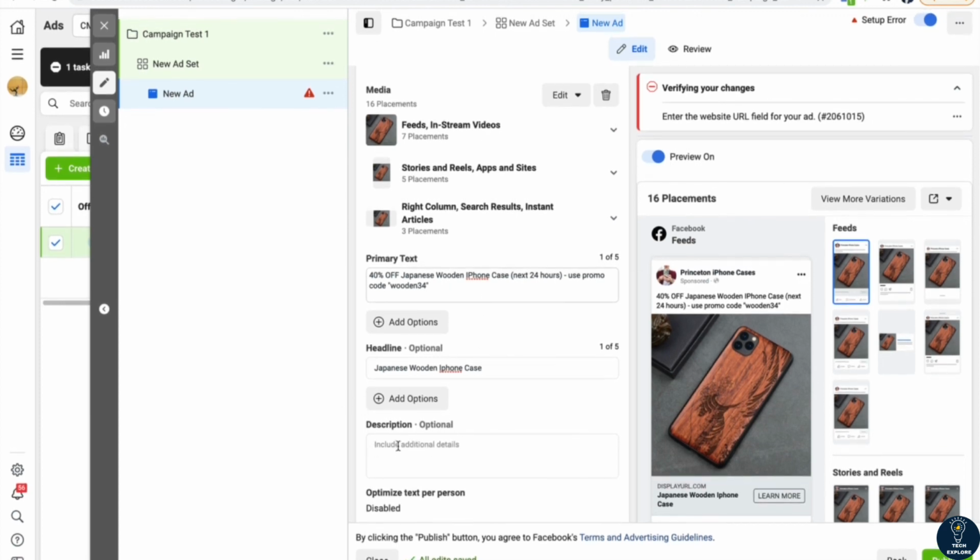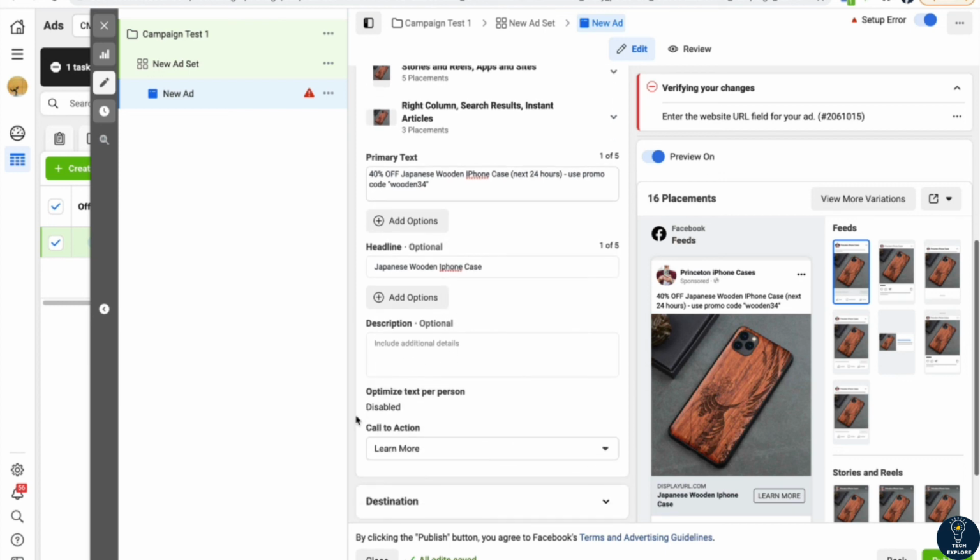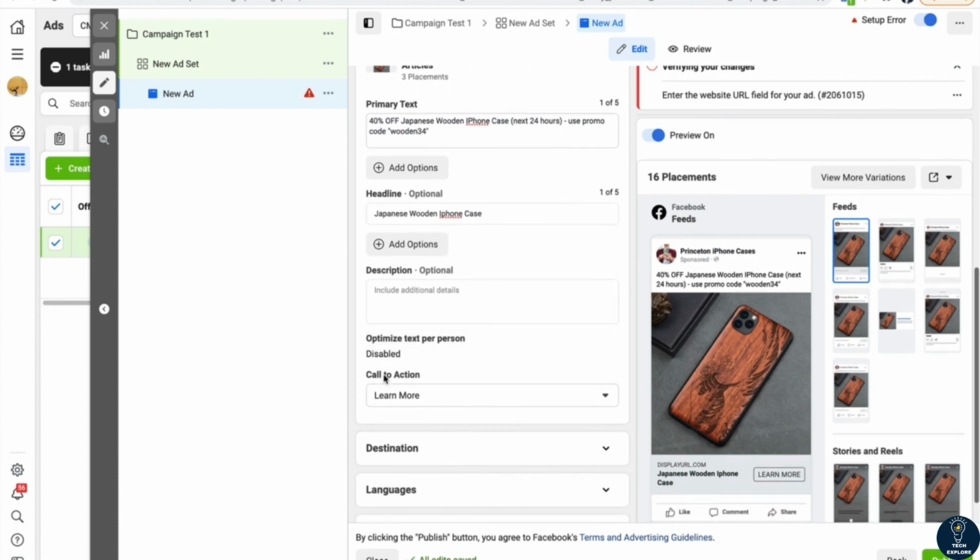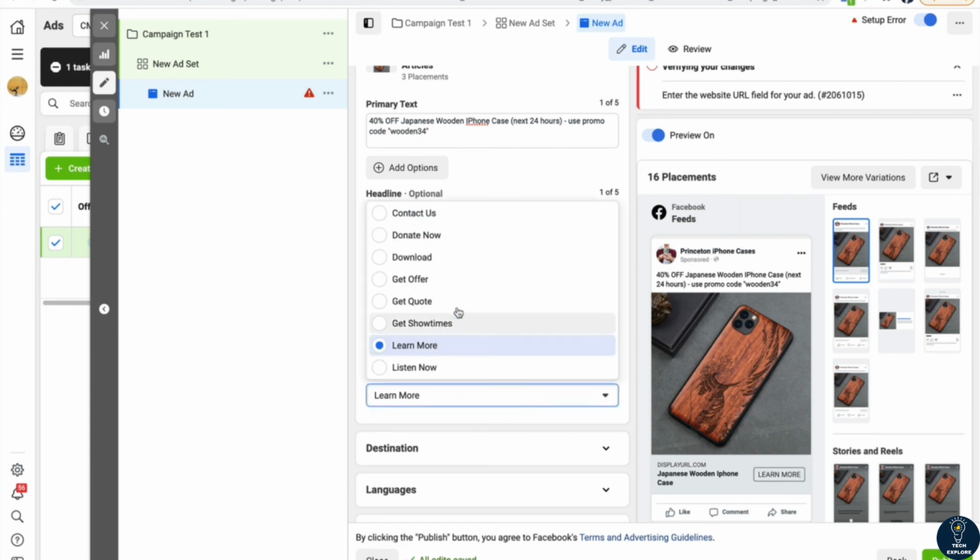You can add some optional descriptions here, which won't show up on every type of ad, but may show up on certain types of ad. But I'm just going to go ahead and skip that for now. And then here's where you choose the call to action button. You'll see here it says learn more. That's your call to action button. We don't want someone to click learn more. We want it to say purchase now, or where is it?